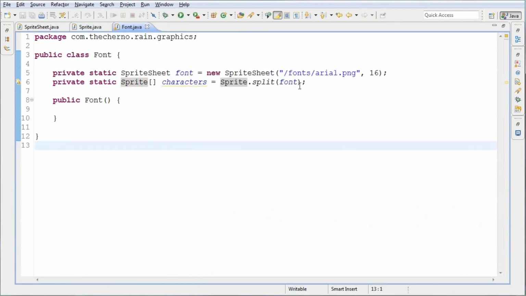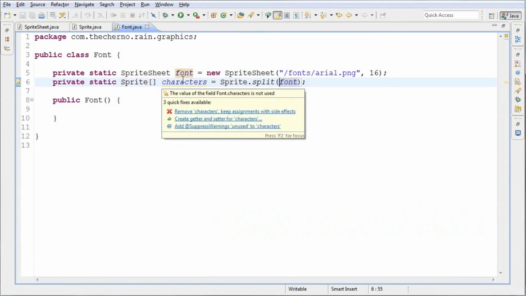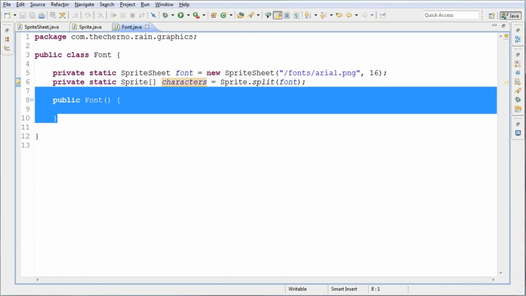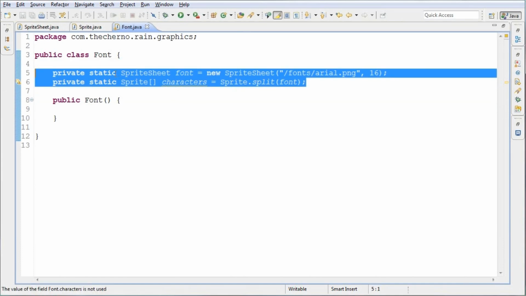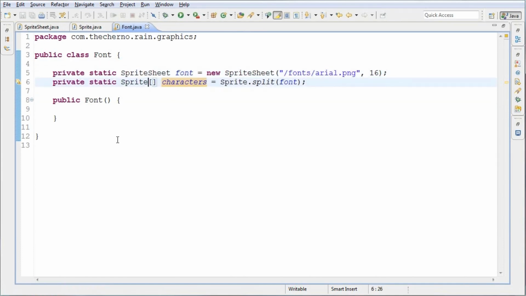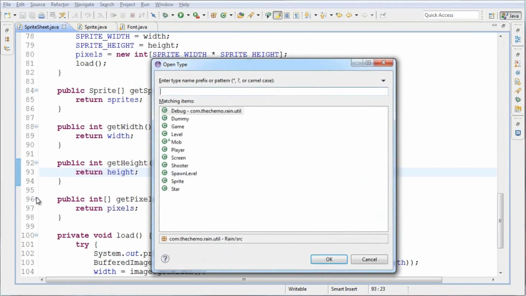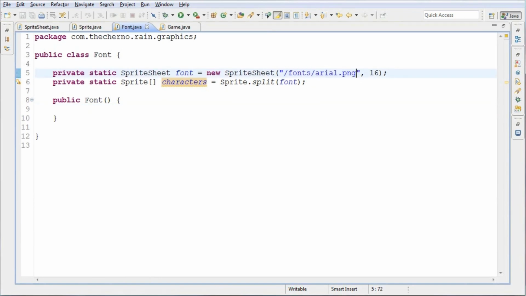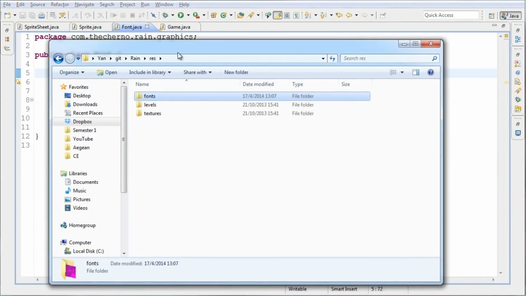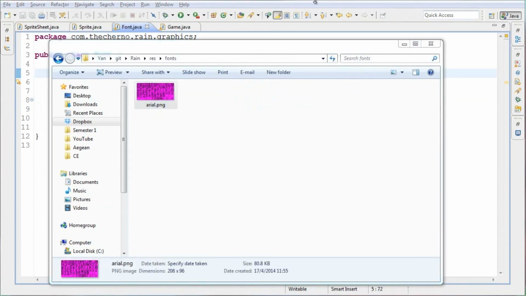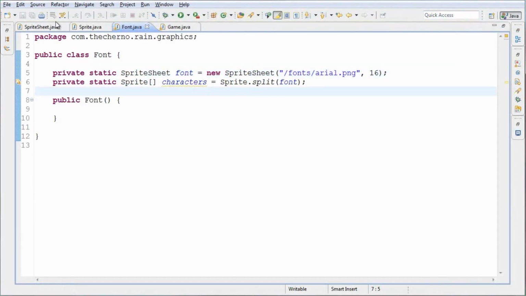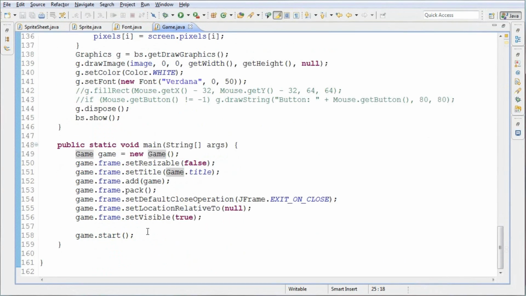So just to test that this works, this is already here. It's telling us we haven't used it, but that's all right. I'm going to make a new instance of the font class in our main class. Because it's static, when the new instance gets created for the first time, it's going to run these two static fields. So if we go to game, let me just verify. Fonts Arial PNG is indeed, I think it should be, fonts Arial.png. Yep, it is indeed in here. There it is. Wonderful.